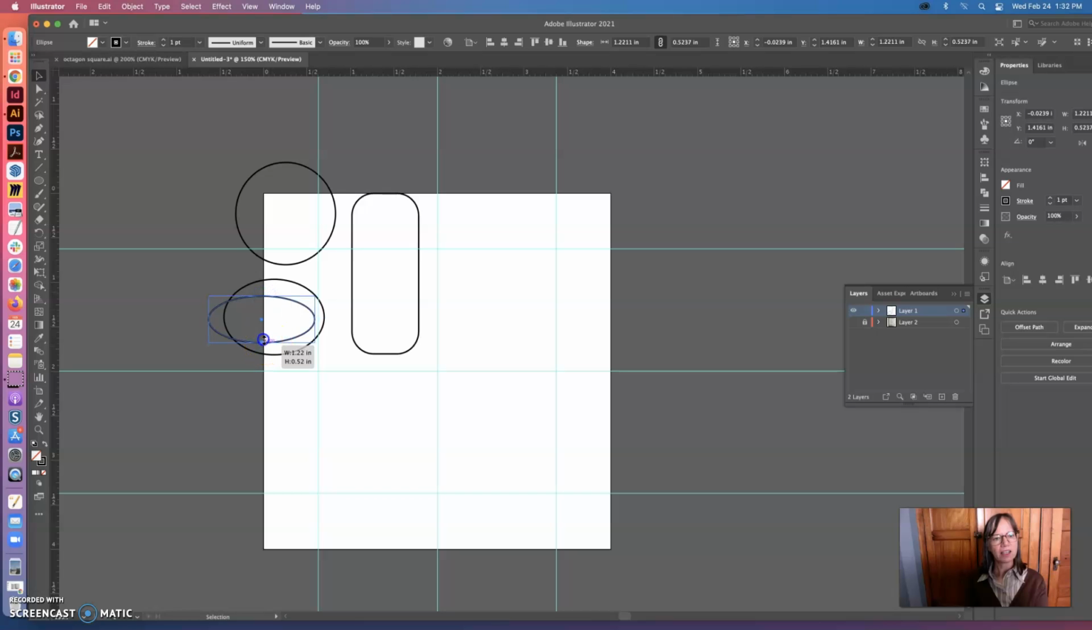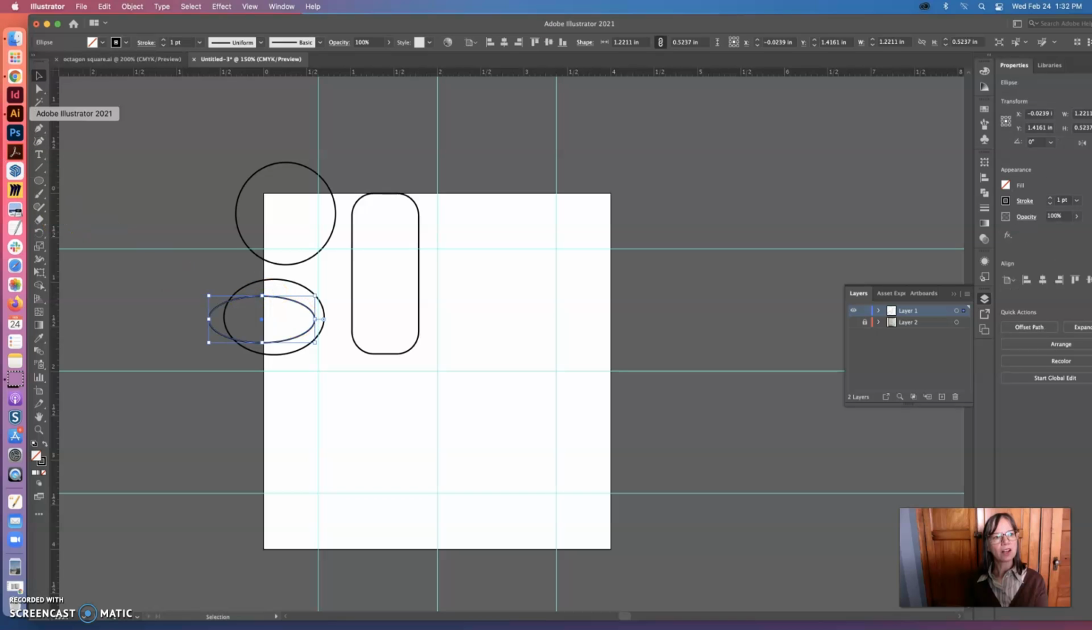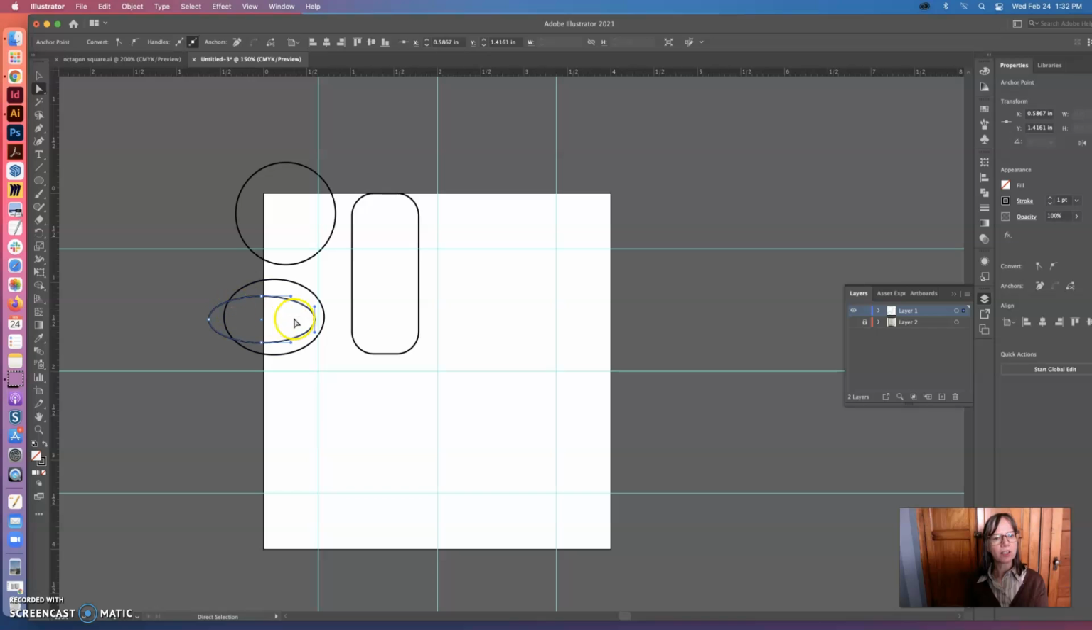So I can keep playing with moving this around, but what I can also do is go and get, this is called the direct selection tool. And I can go in and notice these little points show up. So I can go and push those points in or out so that I can change the dimension of this a little bit. And then I got out of that tool by clicking the black tool.